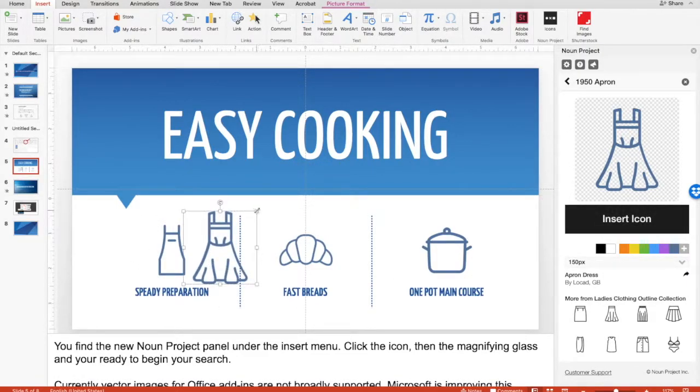PowerPoint gives me a few tools to help me size and place the graphics. If you want to do more manipulation than you can inside of PowerPoint, other than sizing and picking a color of the icon, you can use this tiny arrow over here, and that will take you back to the Noun Project website where you can download a vector graphic.